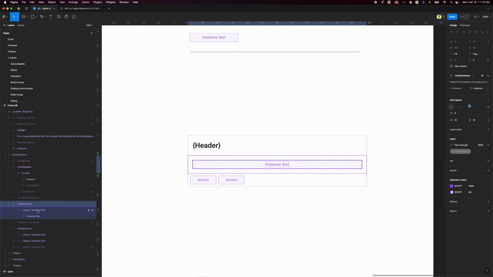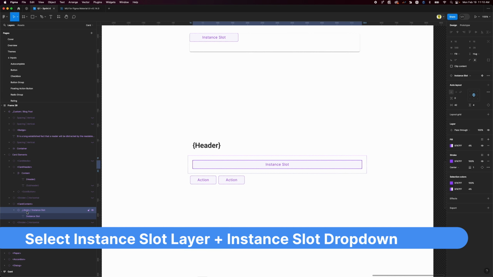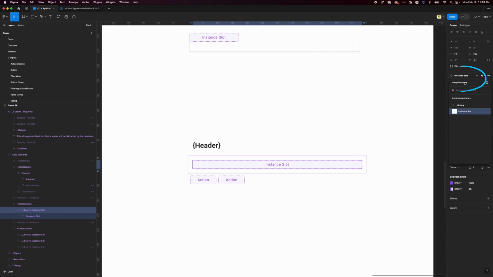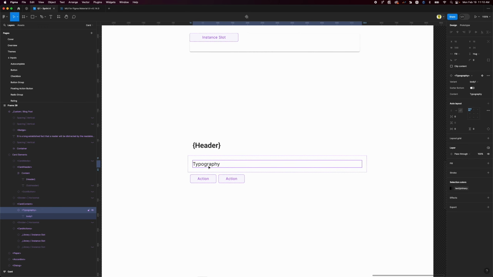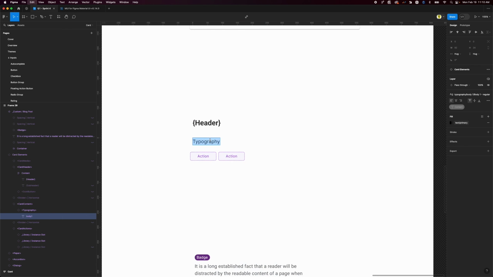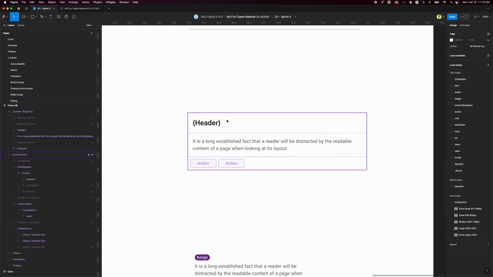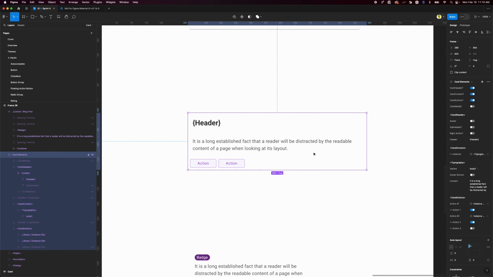So let's do the exercise. In the layers, make sure you select the right layer, which is the library instance slot, and look for the typography component. If you see, I'm on the right panel on the drop down. Just type typography, and let me copy some text from somewhere else and just add it here. Make sure you always use fill container. As you can see, I just replaced the instance slot with a simple text.